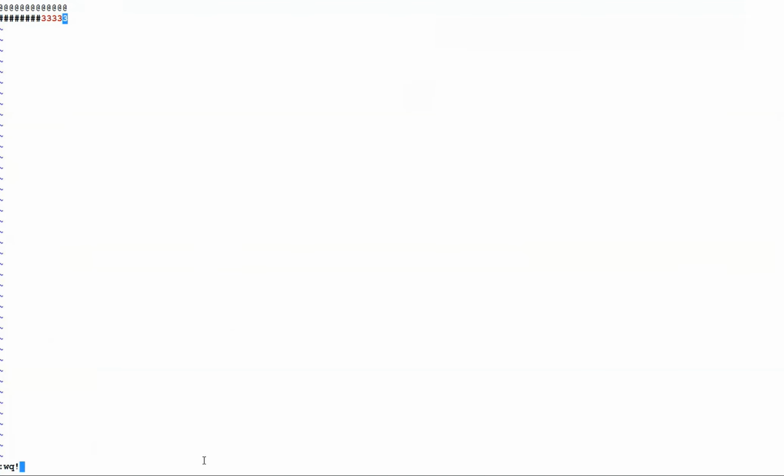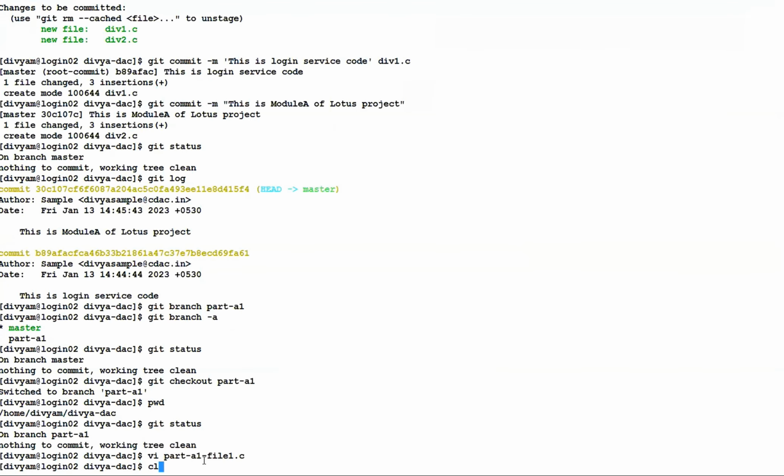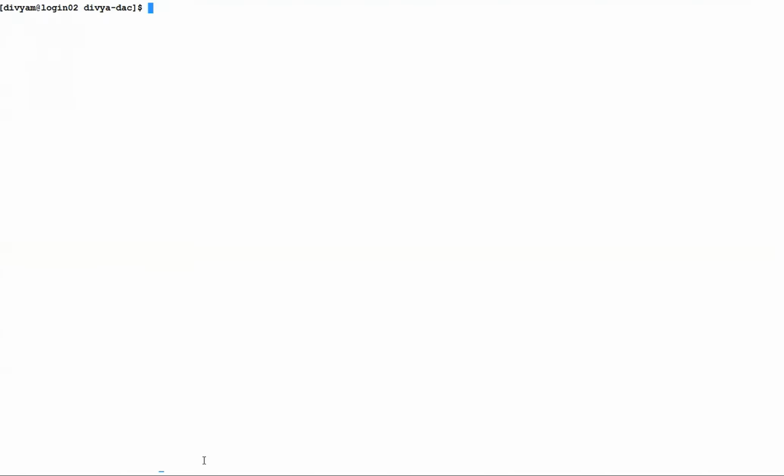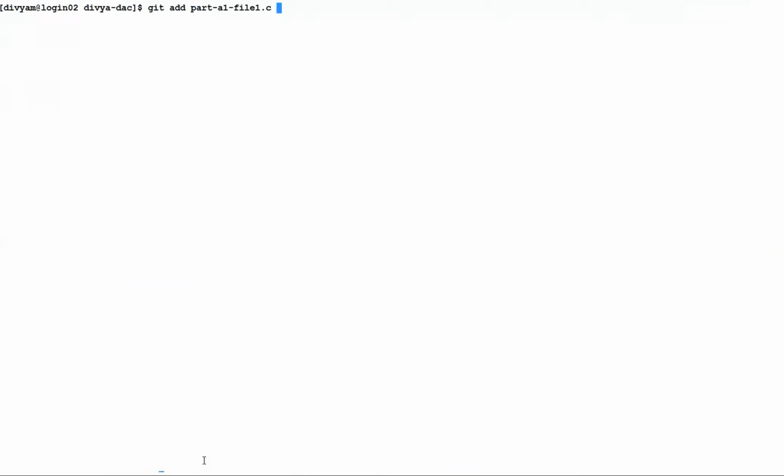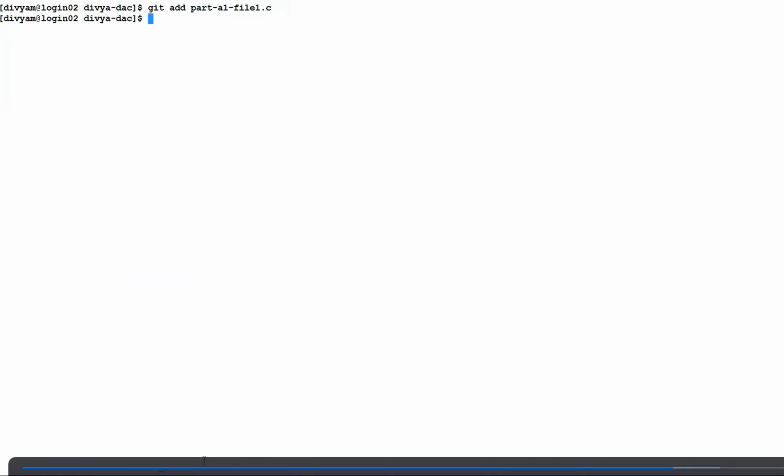Okay, now I'm saving this. I just created a folder in the branch, and we created just a file. I created a file under a branch. What do I do next after creating that? I will add it as usual. Git add. I'm just adding, and commit as usual.